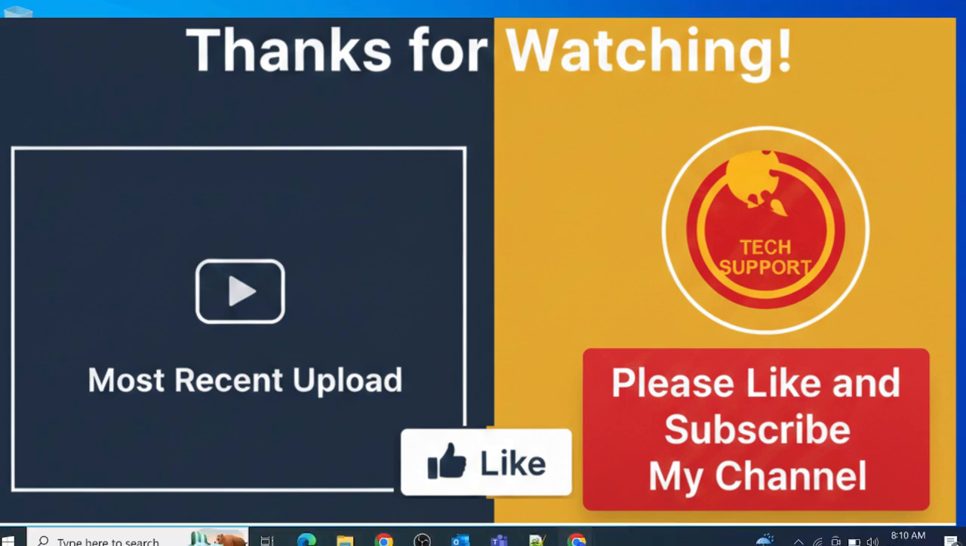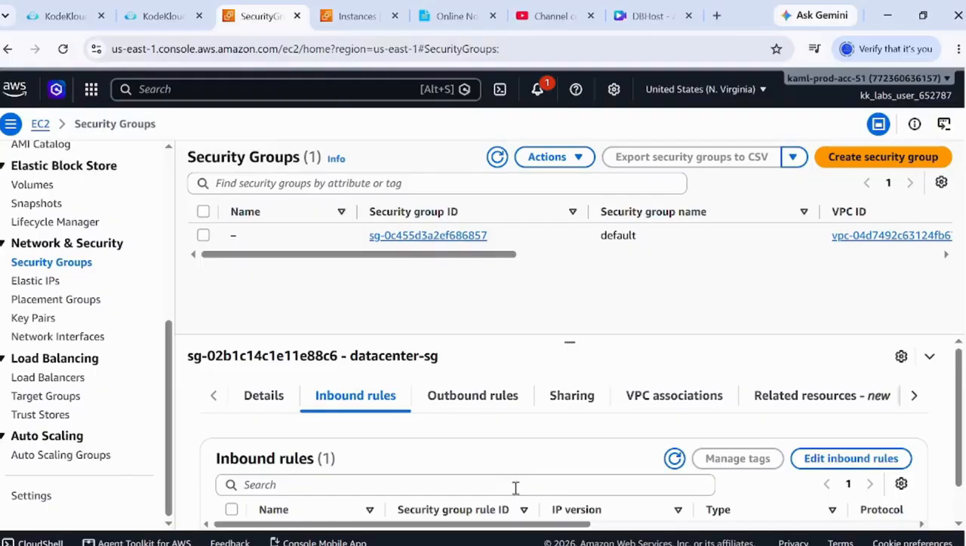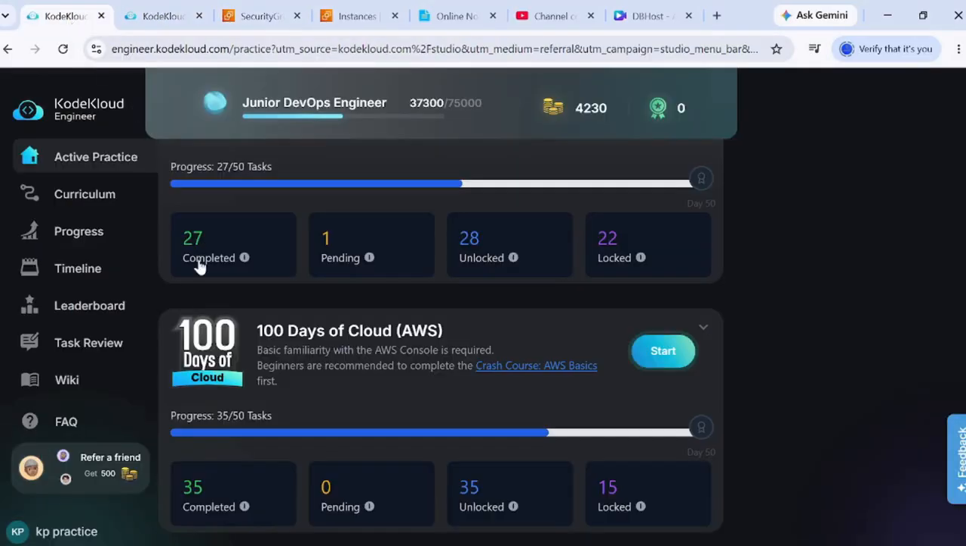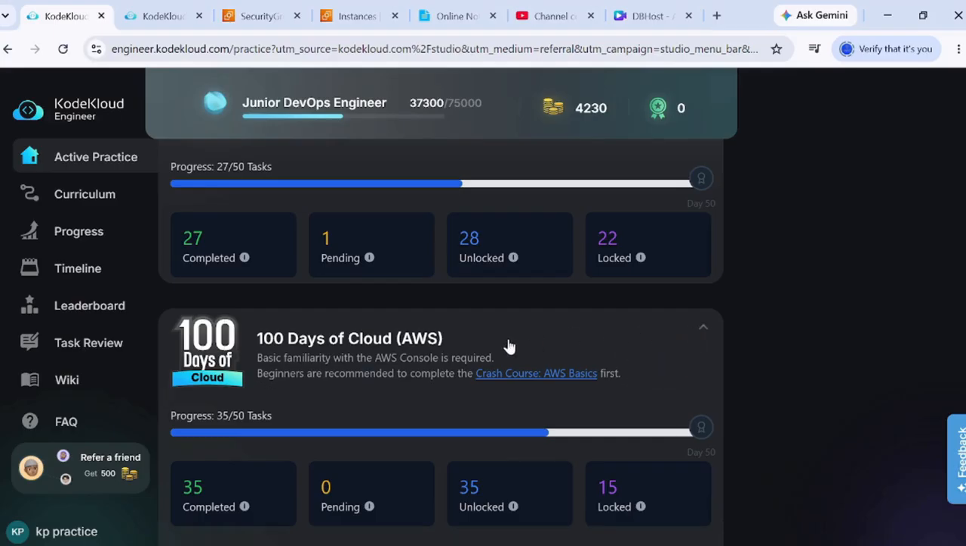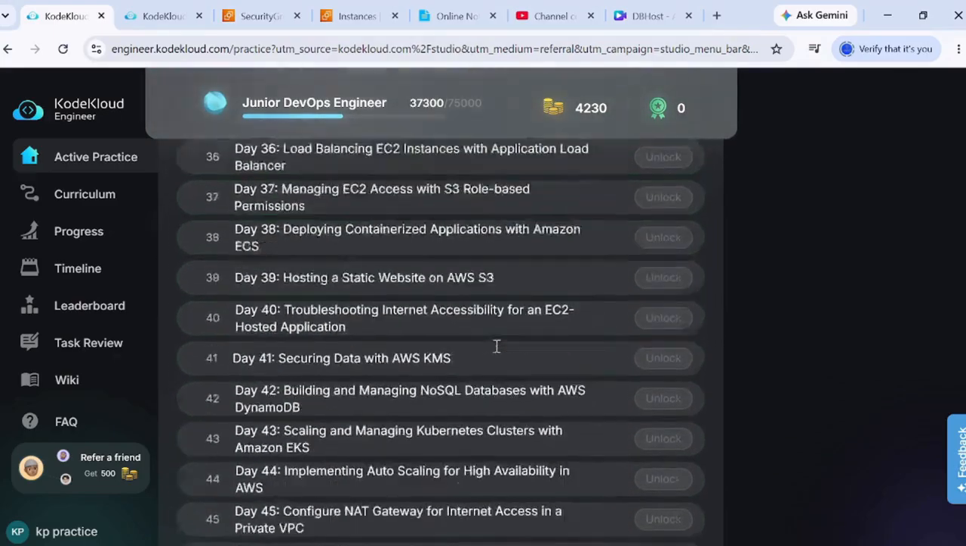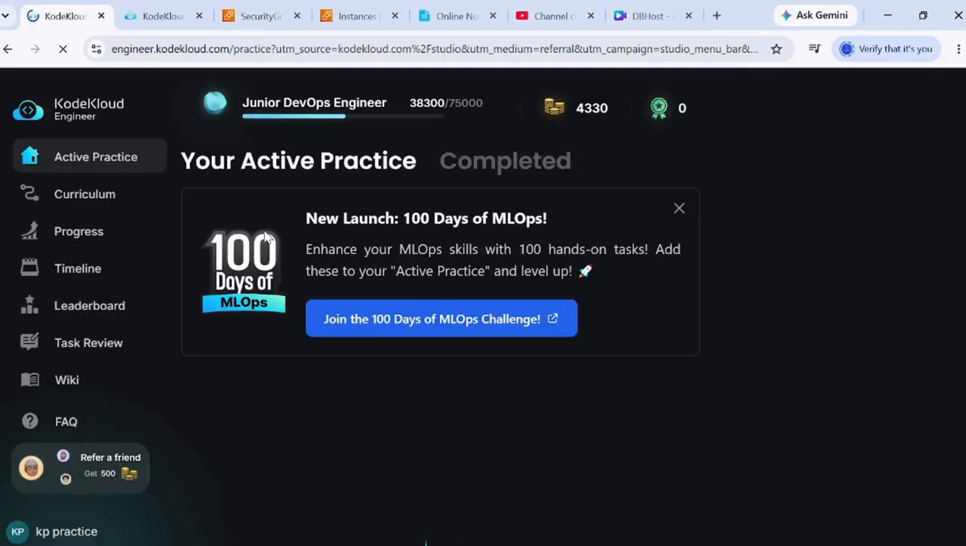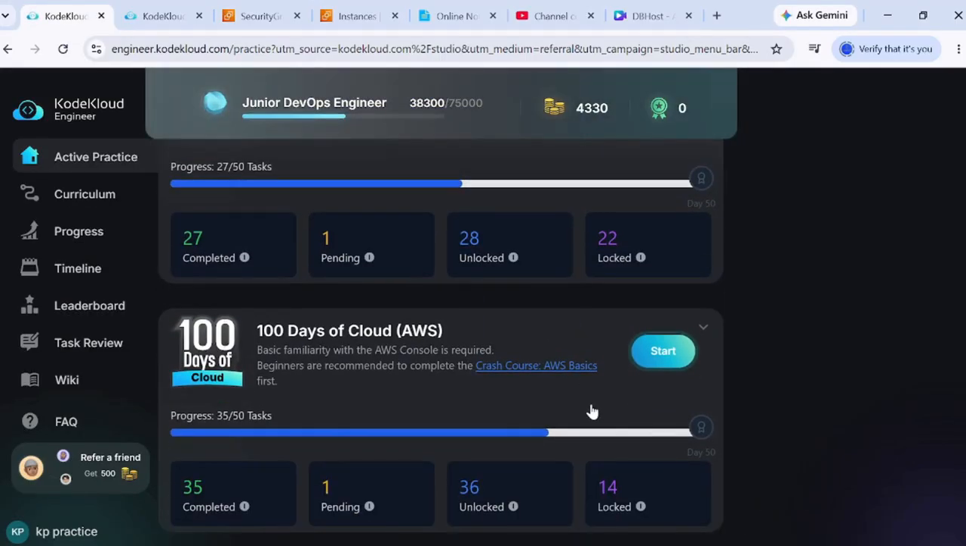So today again I'm going to explain about Code Cloud free life for AWS cloud, and this is day 36. So let me show you what is the task for day 36. It is a very good task. So let me quickly just refresh it. So we will see here the day 36 task.